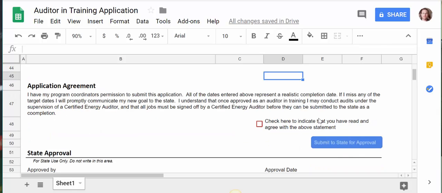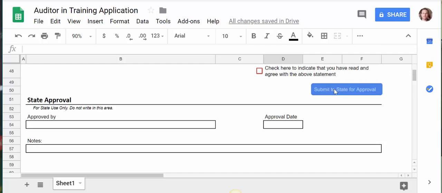So once you're done with all of that, you've got to read this little agreement, check the box, and say I have read and I agree with this statement, and then you can just hit this button here to submit it for state approval, and that just shoots me an email. I'll review your stuff and think about whether your goals are realistic, see if you have any questions, and then kick you back an email saying that you're approved.